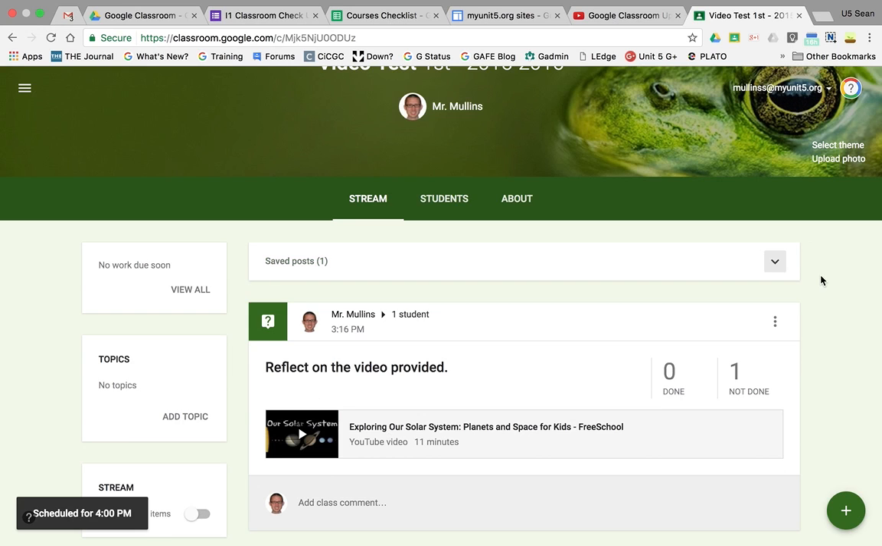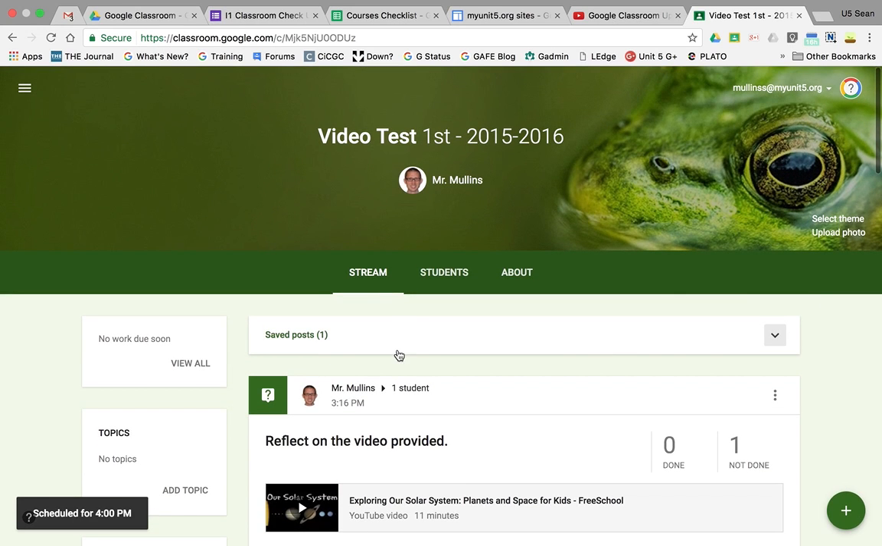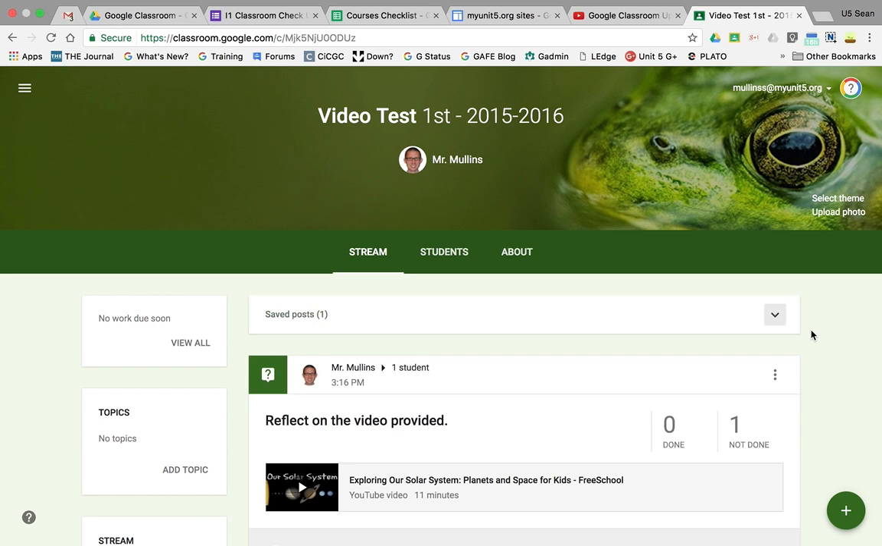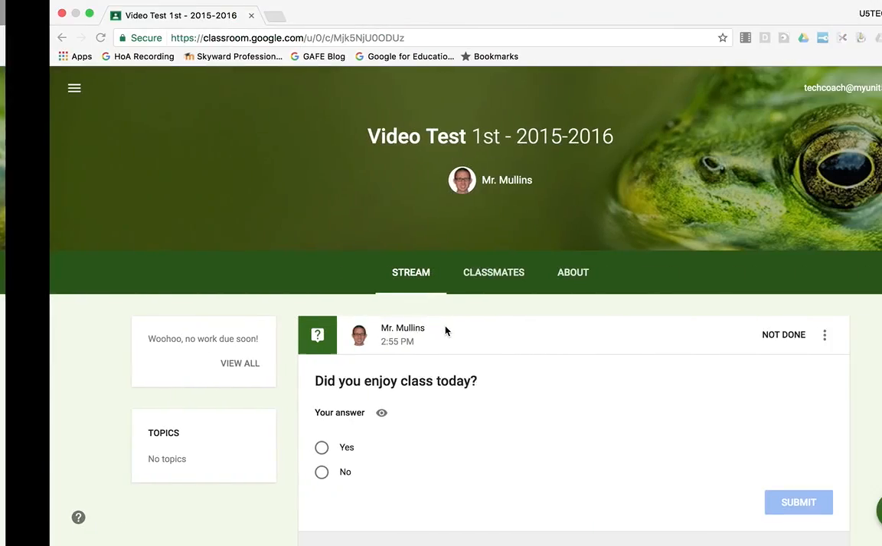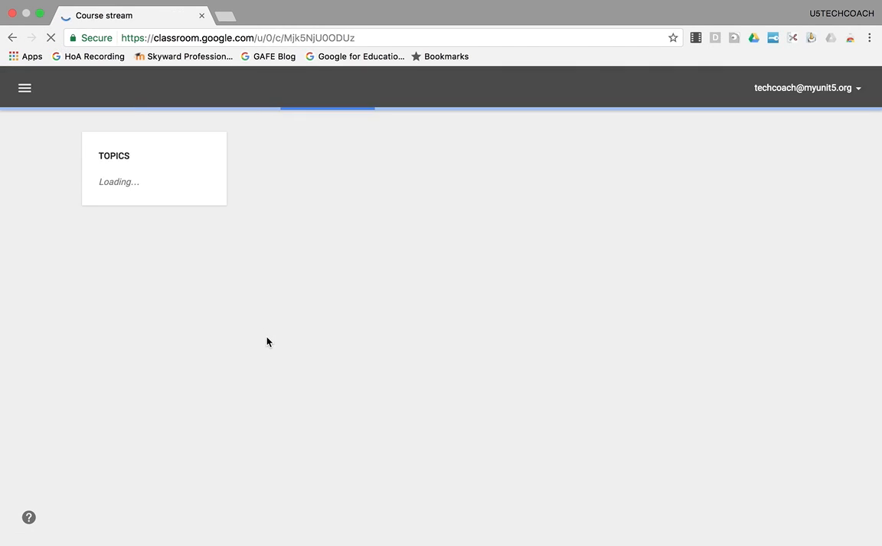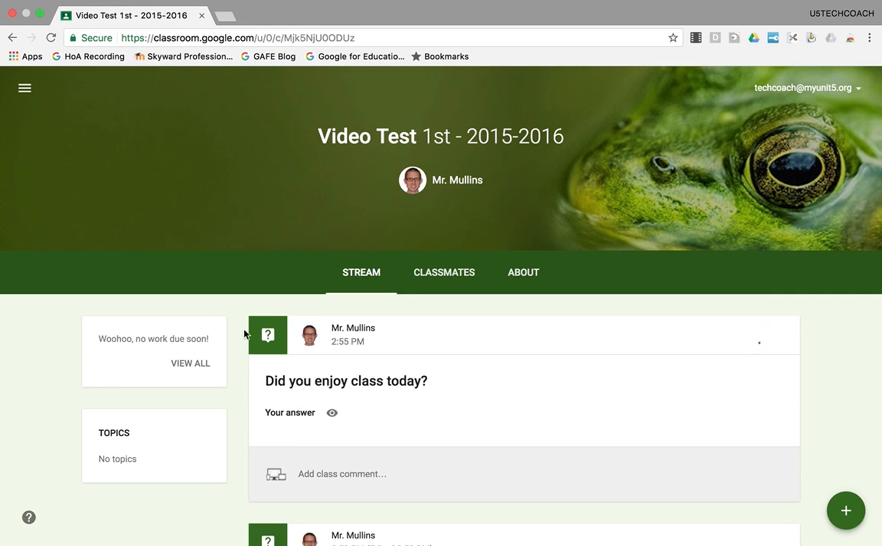Now on the teacher side of things, you can see that I have a saved post up at the top. And if I open that up, it'll say that this is a scheduled post that is going to be posted at 4 p.m. today. Okay, if I move over to that student's view, I can refresh that page and notice that there is nothing showing up at all.